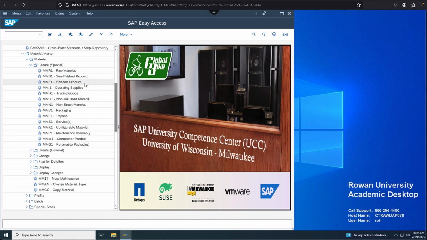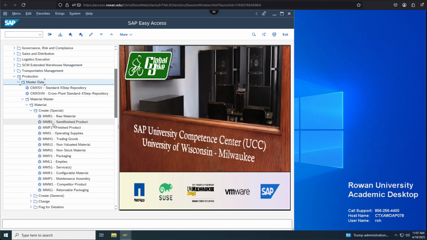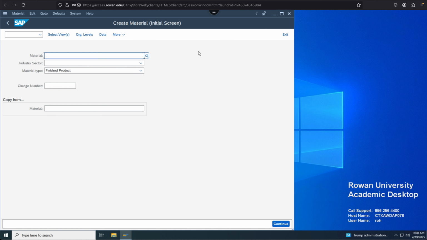These three functions you will use for your lab 1, and then in lab 2 you're going to work with your BOM, bill of materials, and then create MRP, and then in lab 3 you will work with forecasting. So you can see MMR1, this is the function name. You can type MMB1 or MMF1. Instead of clicking finished product, you can simply type MMF1. Then that will take you to this finished product function, and you can move on to your lab that you need to do.